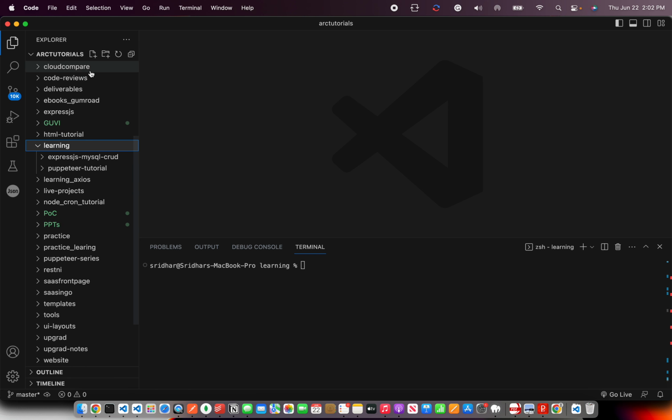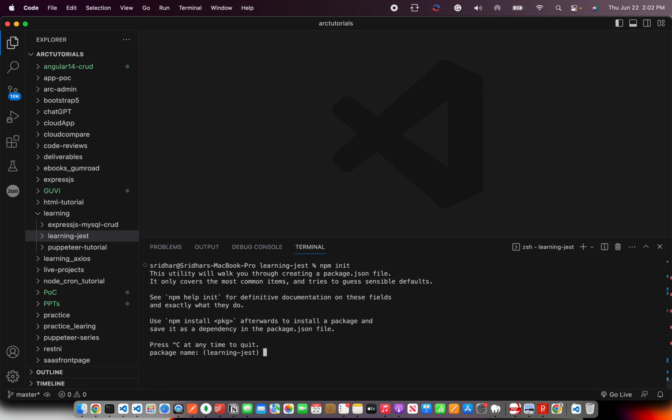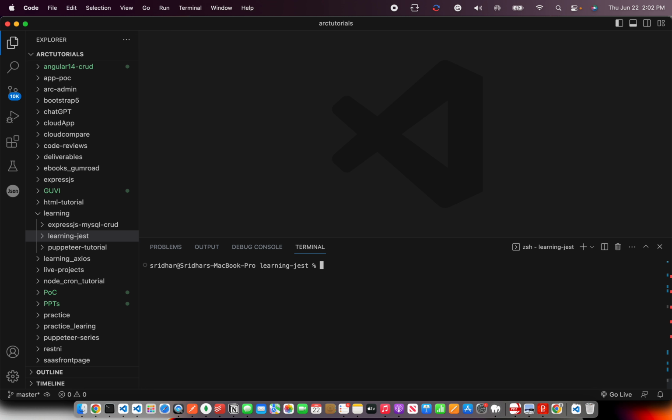The first thing I'm going to do is create a folder so that I can show you everything from scratch and you miss nothing. Alright, so I'm in that folder. I'm going to do npm init, give the basic details if you want to fill in. I'm just leaving them for now. Alright, the next thing you'll do is npm install jest --save-dev. So this will install Jest for us.